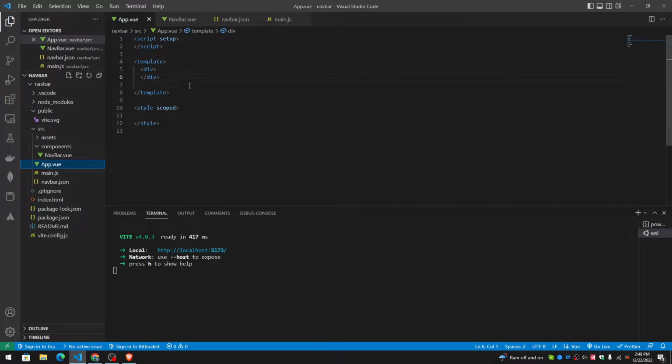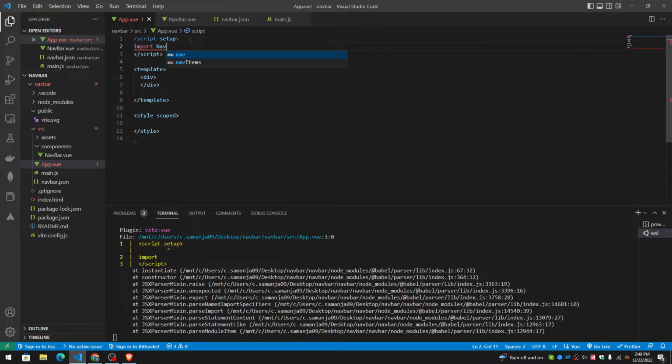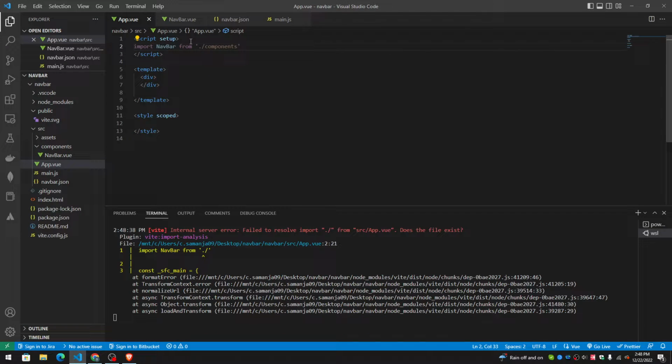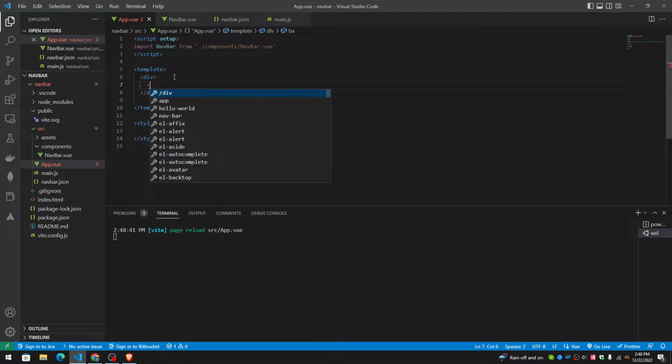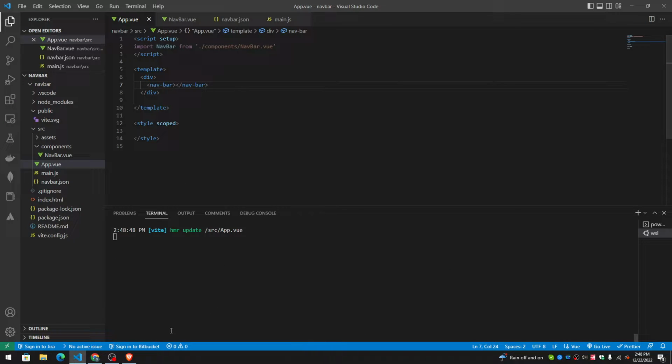Okay, so let me import this navbar component into our app.vue. Okay, import navbar from components navbar.vue. And in here, it's going to be navbar. And okay, so let's see. Okay, so we have an unordered list of all the items. Now let's build a navbar with it.